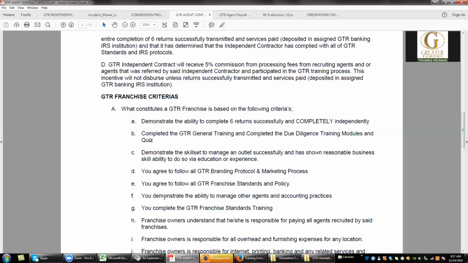Now, we do require that the branding of that office be centered around Greater Tax Return. It is neat, it is clean, it is orderly, and it's professional. You will have access to all kinds of posters that you can get printed from just about anywhere, from Vistaprint to Kinko's to even Sam's Wholesale Club, which has a great printing service that's very reasonable, that you can get posters printed to hang up in your office.